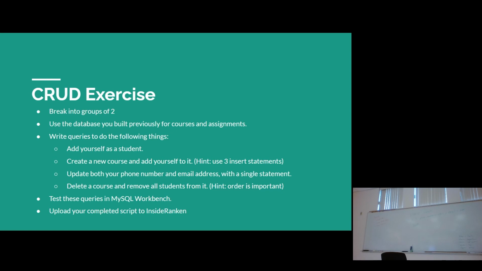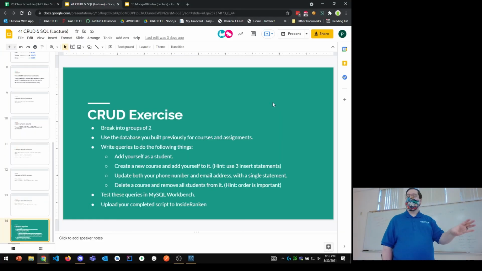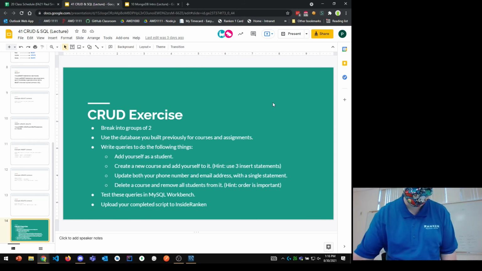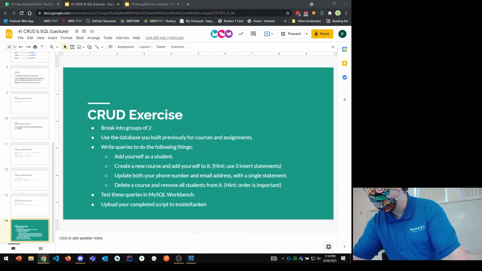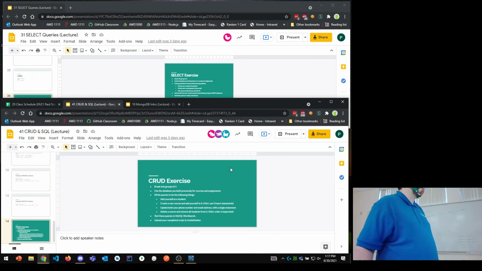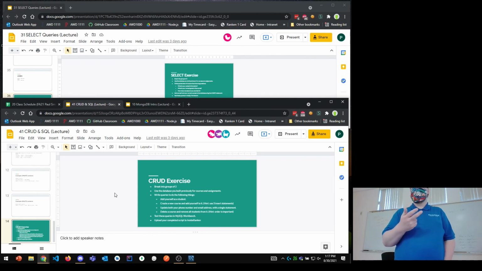Write something to update your phone number and your email address with a single statement. Kind of a hint there. And also then to delete the course and remove all the students from it. Okay. There's a hint here: the order that you do this is going to matter. So what I want you to do is both this exercise and the one from the select queries. So I'm going to pull those two up here. There's the select exercise as well as the CRUD exercise. So that's the two things I want you to do at this point.